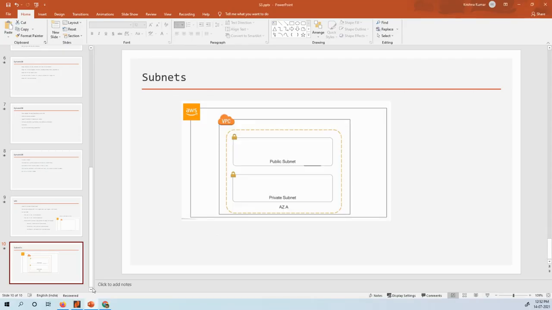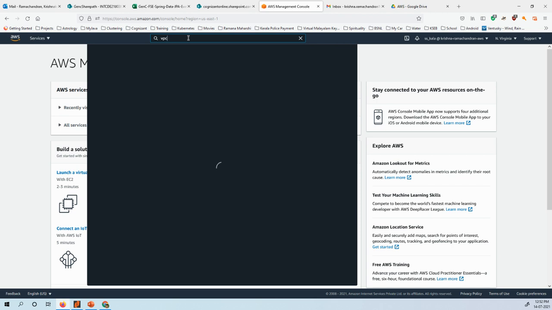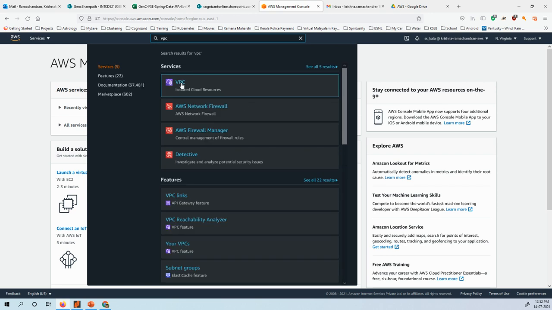So let us go directly into Amazon. Just like for any other resources, we will type VPC and click on the VPC service.